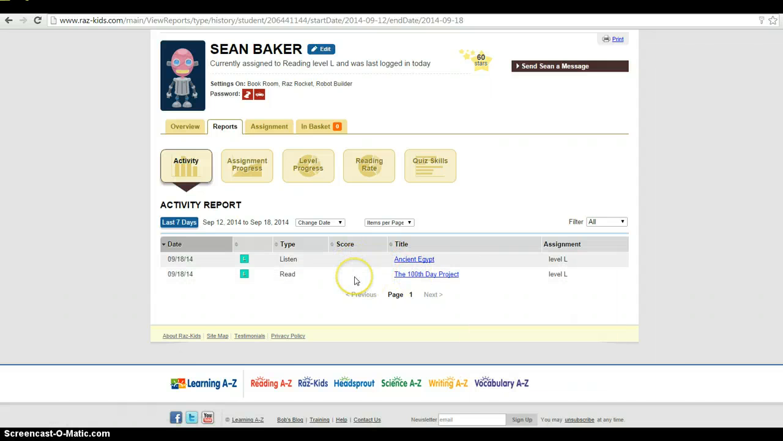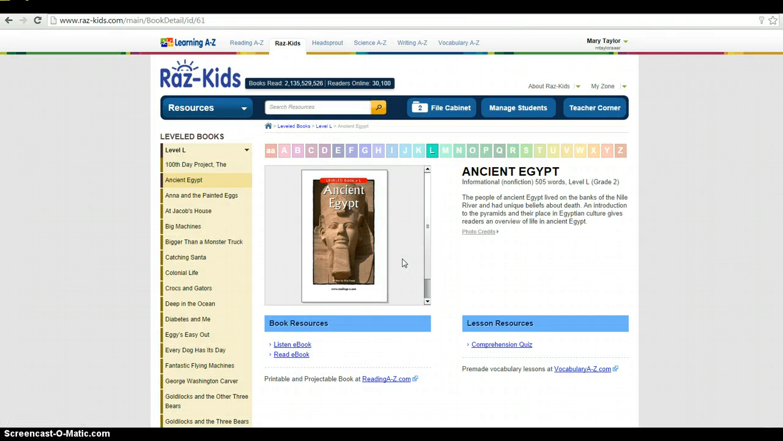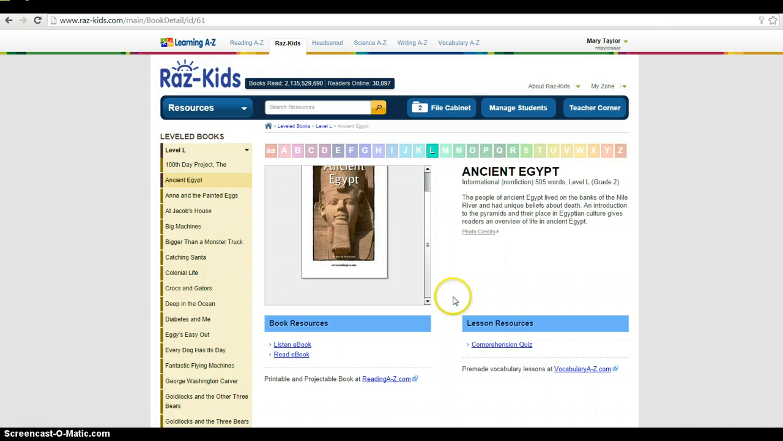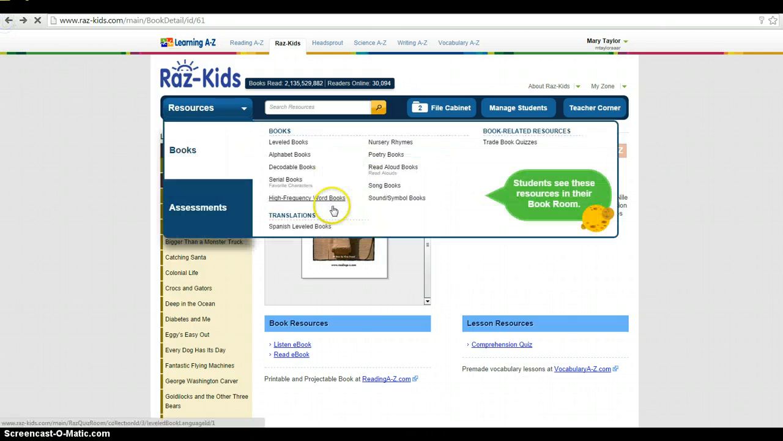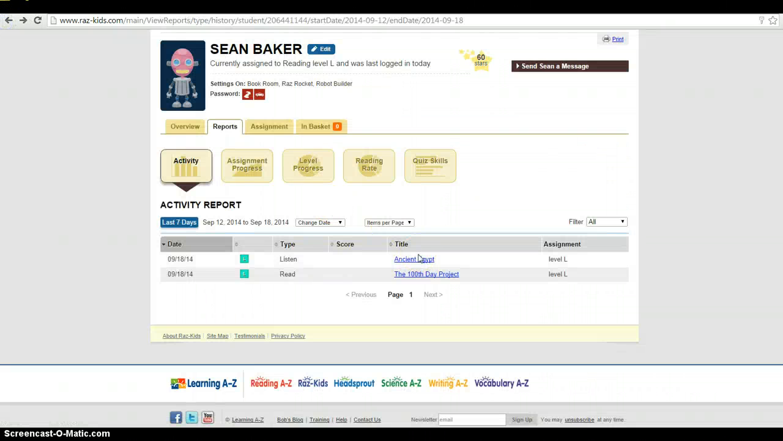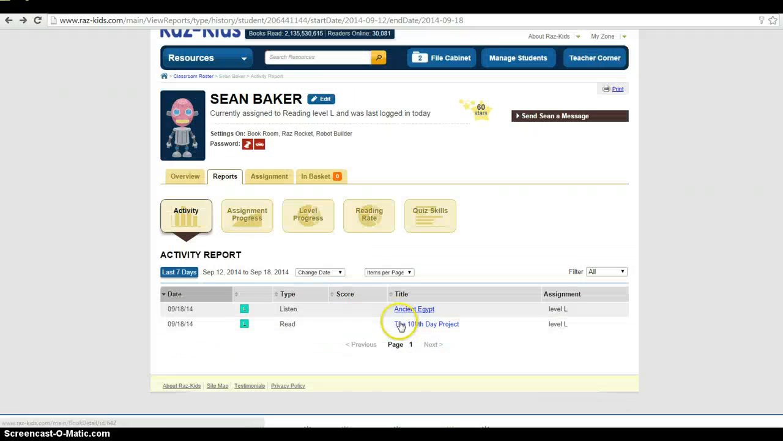You can see a score if he completed the quiz. And then even if you were to click on that book, it would bring you to the book, and you can use it as a resource with the whole class if you wanted to. You could print it out and use it with him and say, oh, you had some trouble with this. Let's read it together and answer the quiz together.